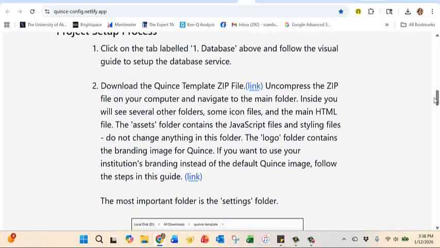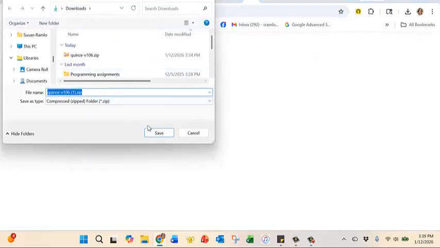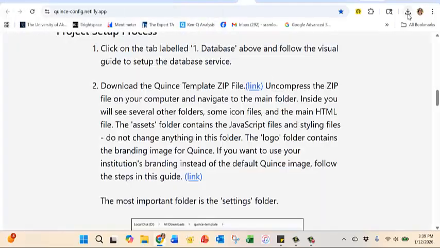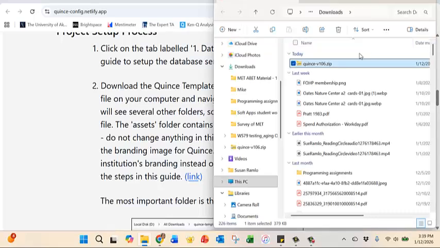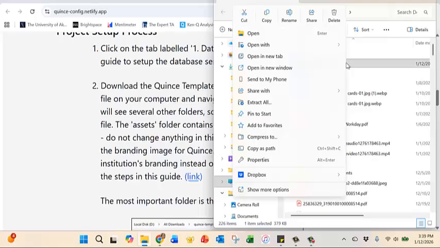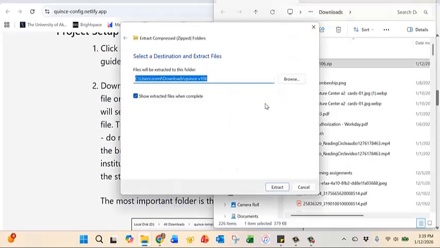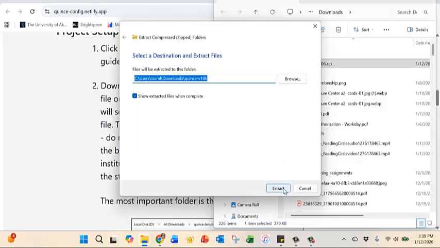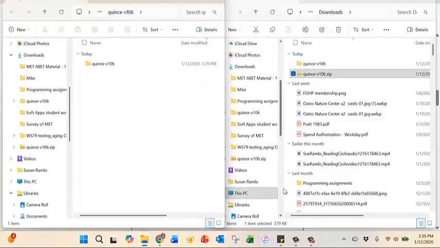We click on the tab labeled 1 database above and follow the visual guide to set up our database service. We also need to download this zipped file. I've already downloaded it once, but I can come up here, see my Quince folder and extract it. For right now, I'm just going to leave it in my downloads folder and then I'll just copy it. So here is the actual folder.